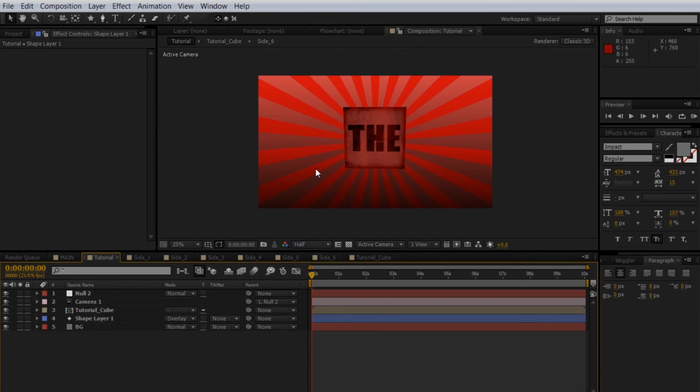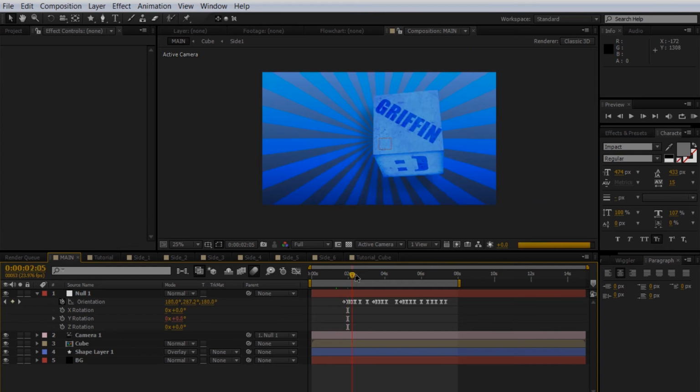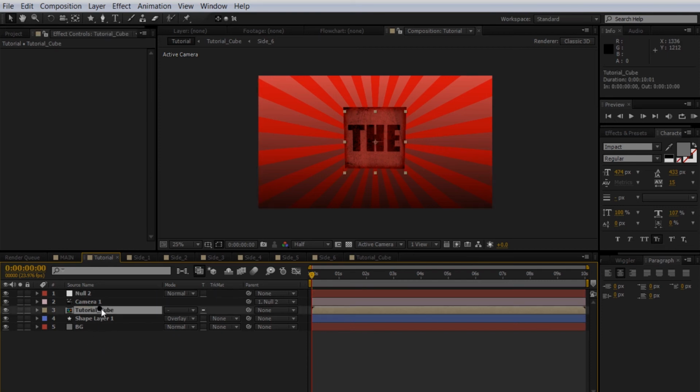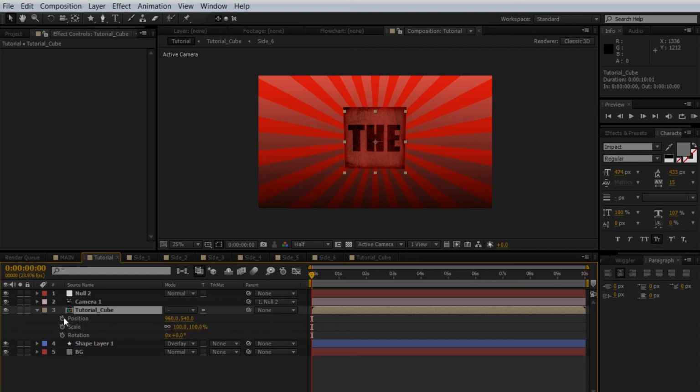All right, so that's looking pretty good. And now what we want to do is work on the rotation. If we go to the main composition here, we can see that we've got a lot of keyframes of how the cube moves. Now what I would do if I was doing this for a client, I would use expressions to do this next part. But the expressions are a little bit more advanced and a little bit hard to explain, so we're going to use very simple keyframes. So we want to take the tutorial cube and hold down P to grab the position, hold down shift the rotation, and shift the scale.